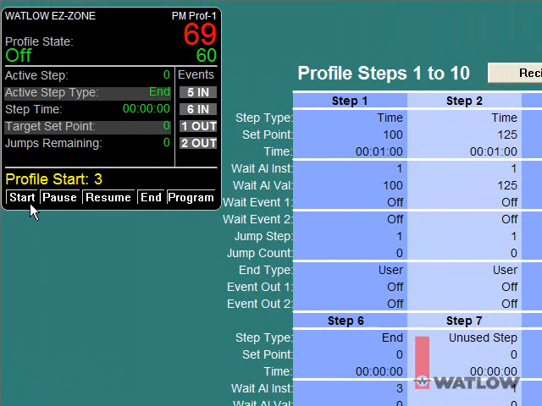You can start, pause, resume, and end profiles.